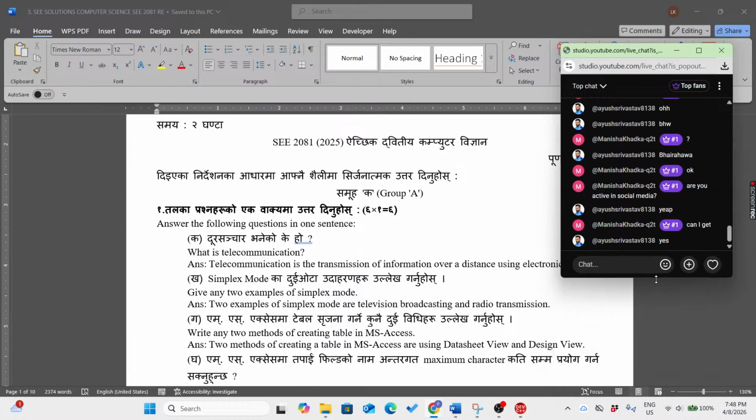Yes. And then next is the simplex mode examples. So television broadcasting, radio transmission. These are the examples of simplex mode. That is called one-way communication.